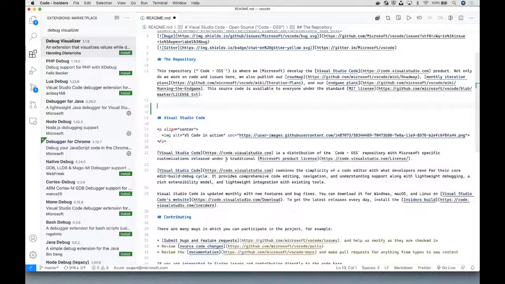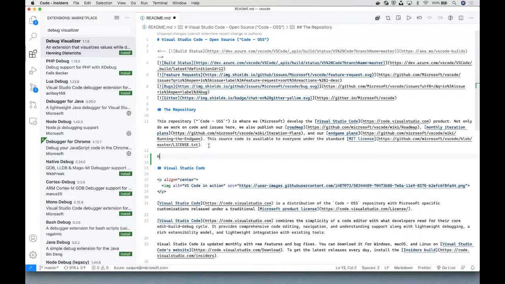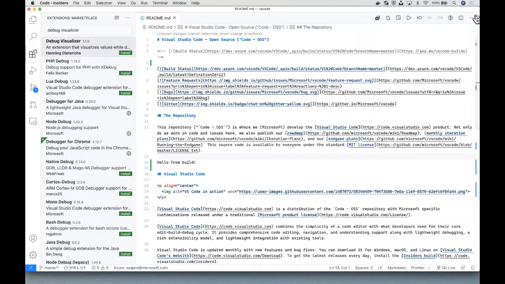Cool. So if I have a file open, for instance, and you just make some difference, hello from build, you're able to definitely see diffs.